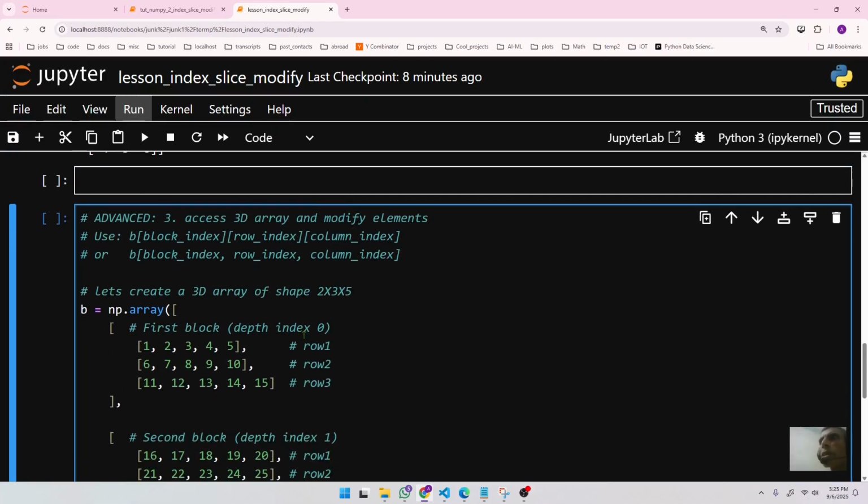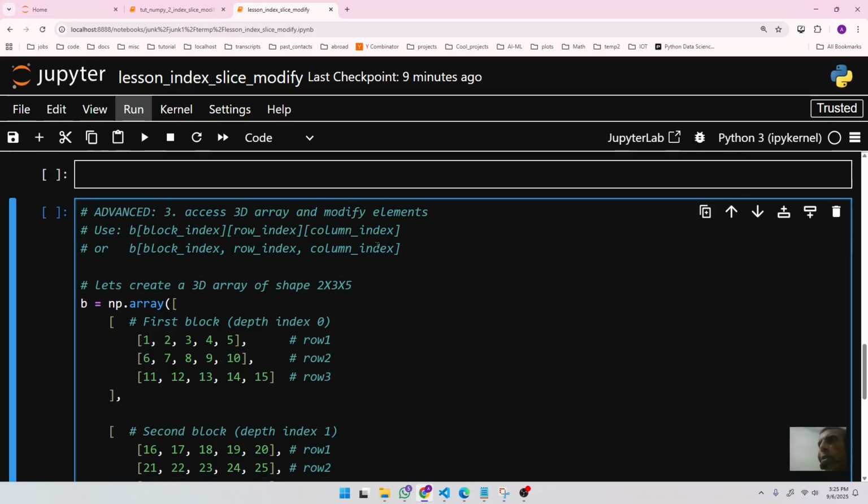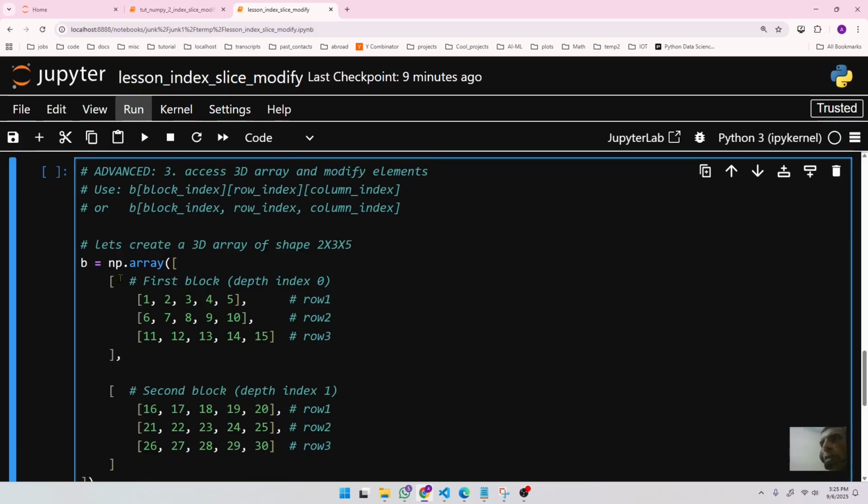Same principle, but now I just scale it up. So you're just going to say block index, row index, column index. I'm just calling it a block index; this is row index, this is column index. You can call it whatever you want. It's just easier to visualize. So I'm creating a 2 by 3 by 5 array. This is my 3D array. The shape is 2 by 3 by 5.